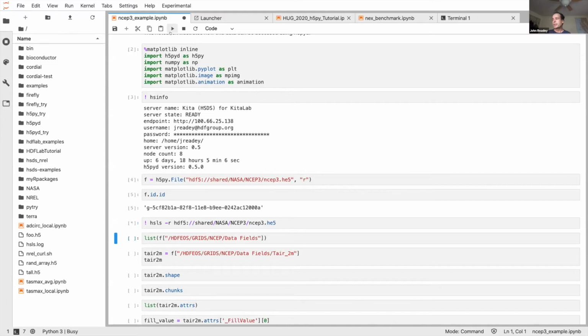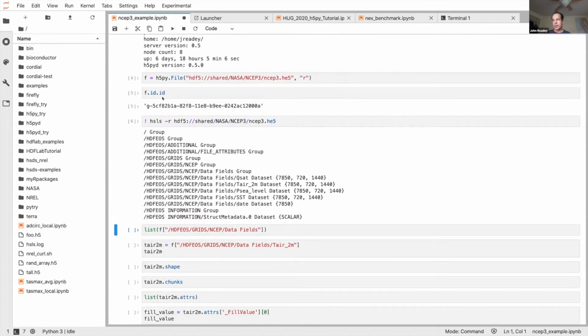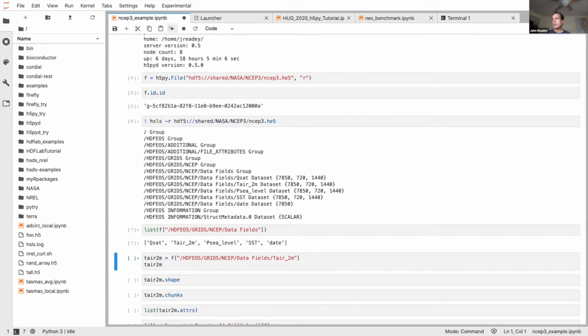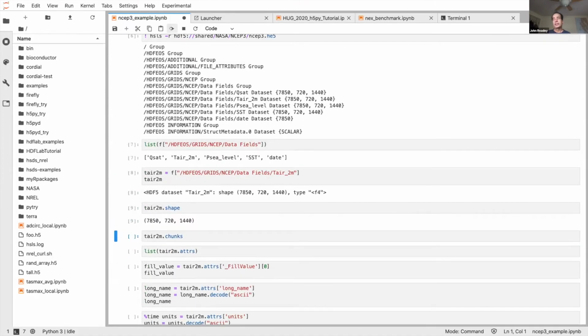Get the idea again. Here's this hsls. We can list all the contents of that domain. We can list the contents of a group. We can get a data set. We can get the shape of the data set. So here it's quite large.